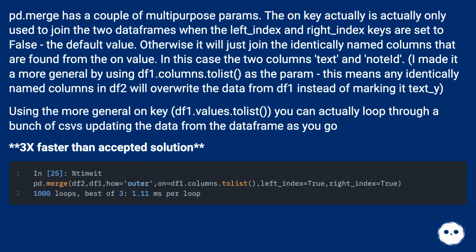I made it more general by using df1.columns.tolist() as the param. This means any identically named columns in df2 will overwrite the data from df1 instead of marking it text_y. Using the more general on key, you can actually loop through a bunch of CSVs, updating the data frame as you go. **3x faster than accepted solution**.